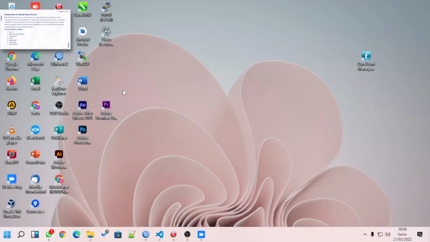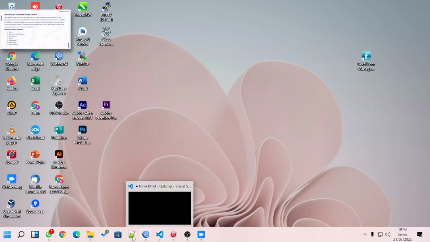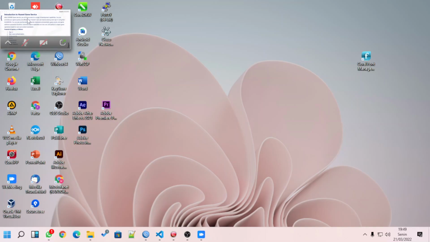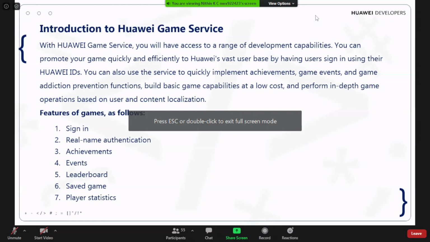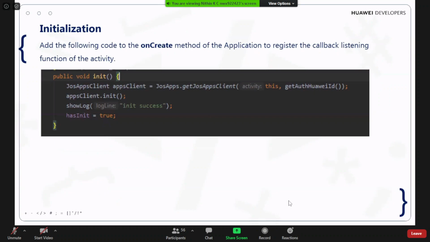Things in the console that we will discuss. And Huawei Game Service, I already discussed. We can quickly implement achievements and other things, and we can do this very fast with the help of the console. And this part, just leave it. Okay, this is the initialization process.